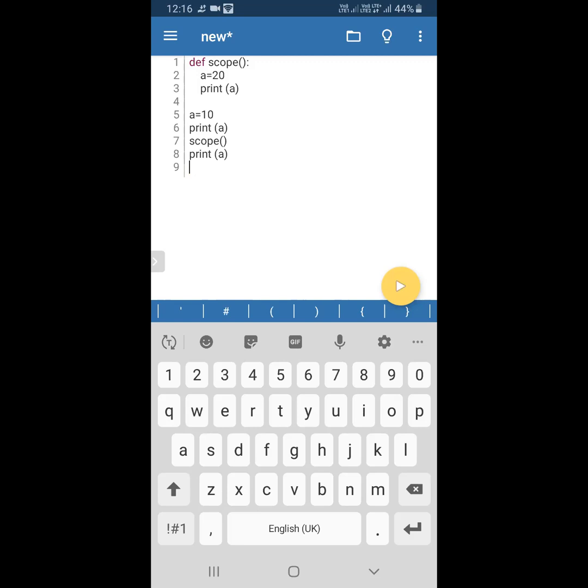Can you understand this one? According to the function, a is 20. So we ask you to print a, and 20 will get printed. After that, the eighth line, the function will be completed. In the seventh line itself, once the call statement is made, the function completes, and the interpreter will take the eighth line, which means print a.